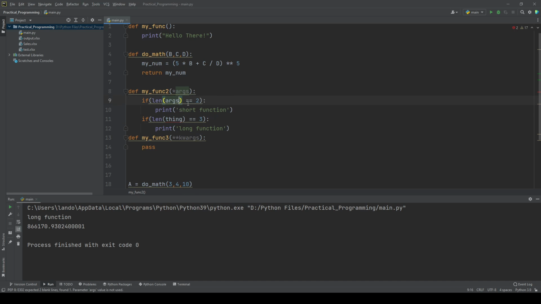So it doesn't have to be args. I did that because that's convention, and there's a lot of things in coding where it's just kind of like everybody does it, and so you do it. And this is one of those things. Everybody says args and kwargs. Whenever you use this double star, almost always they write kwargs.